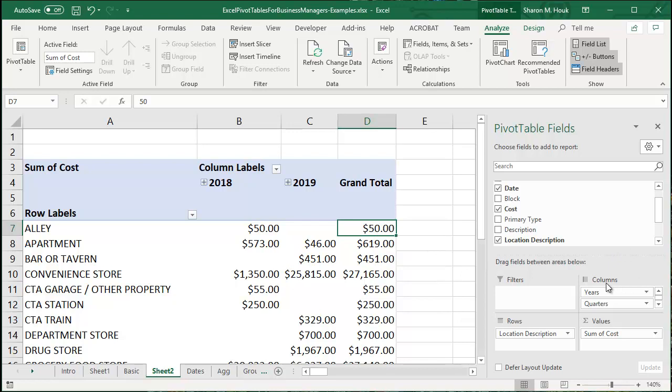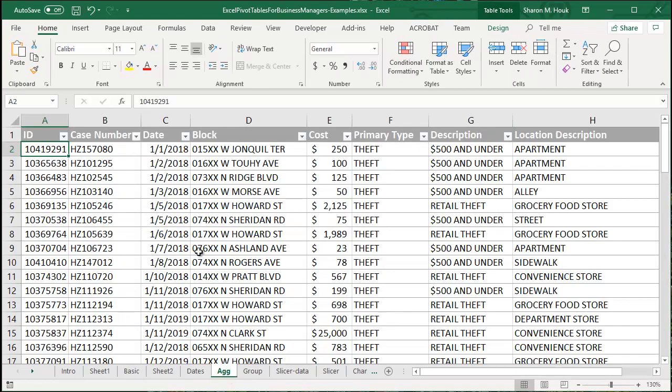So very sophisticated behavior of Excel at this point, that I just used the date field and it understood that it would be helpful to summarize by year and then within that by quarter. Let's talk about some other aggregate functions. So I am going to again use this fictitious crime data.